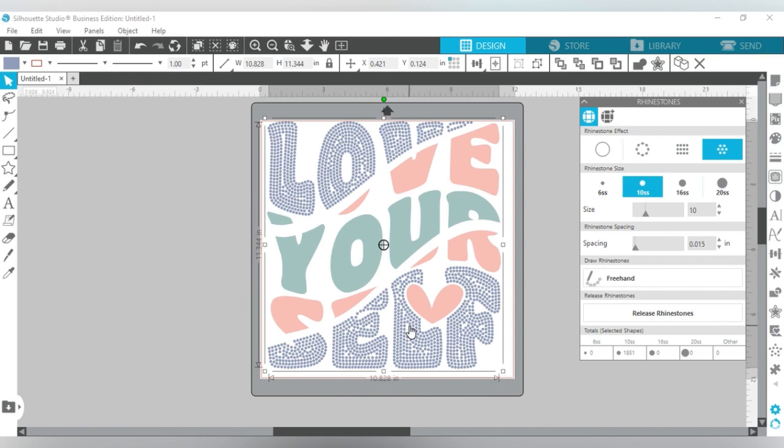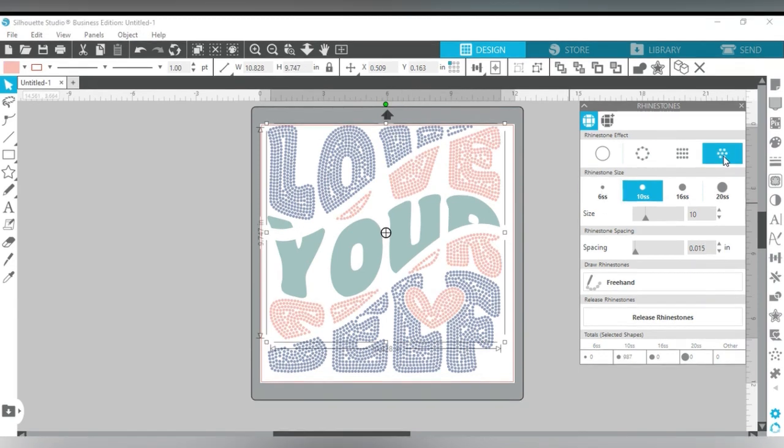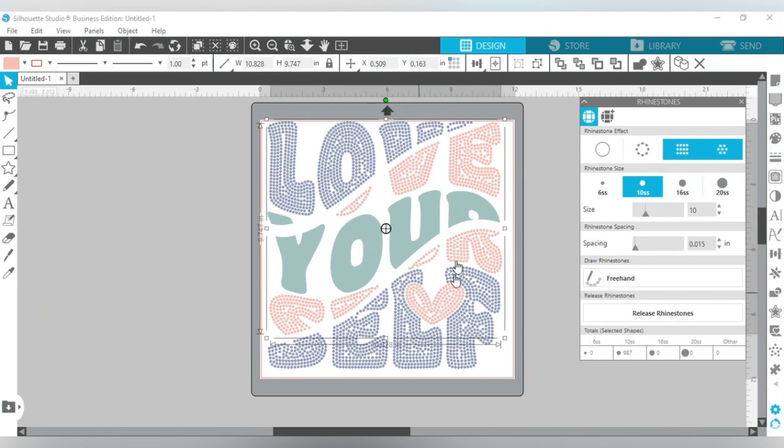Okay. Now what I'm going to do, I'm gonna do the same thing for the pink layer. Gonna press the radial fill, and this is what you're going to have. And I'm gonna do the same thing for the green layer.